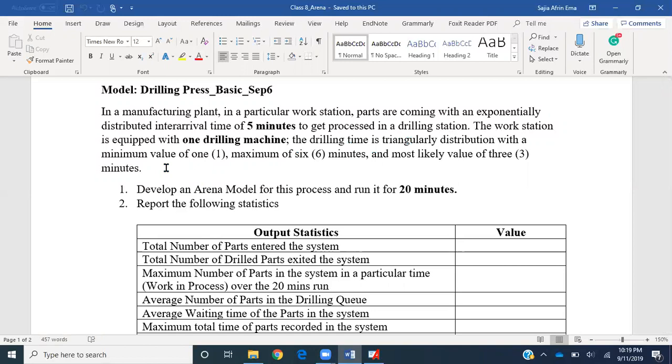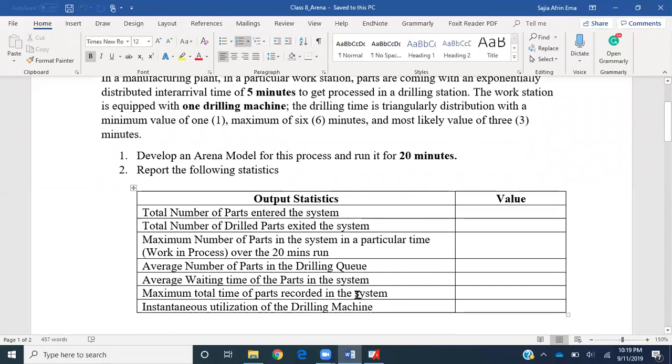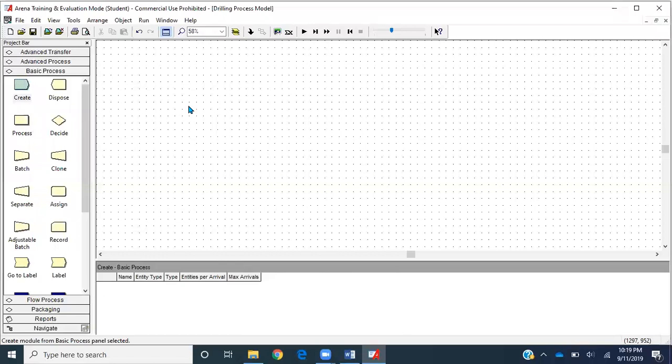So our first target is to develop an Arena model for this process, and then we would like to run it for 20 minutes and report back some of the statistics values. So let's go ahead and open Arena for our modeling. All right, let me minimize this window, and over here I'll just take this off.